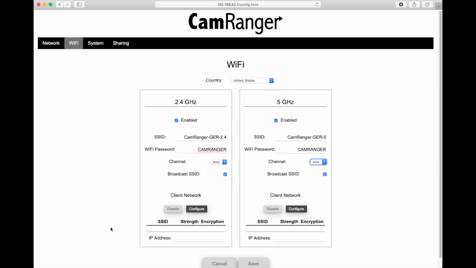Lastly, and the potentially most important stuff, this client network. That's used to join the CamRanger into an existing Wi-Fi network. There's a couple reasons you might want to do this. The most common reason is you want to be connected to the internet while also using the CamRanger.